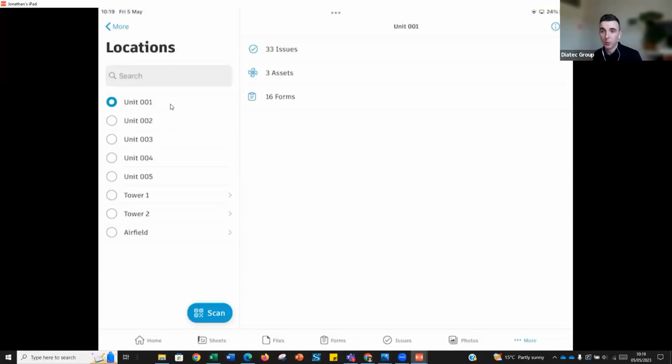In this case, it's found unit 1. Now, I know it was top of the list already, but if I had hundreds or thousands, it would bring me to whatever I scanned. What it's showing me for this location is that there's 33 issues associated with this location, 3 assets, and 16 forms. So that's all of those connections that I showed you. I showed you issues and I showed you forms.